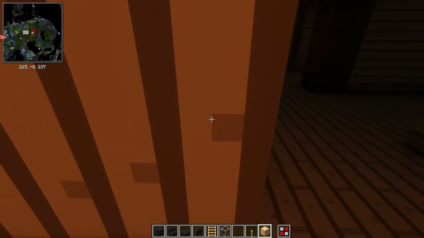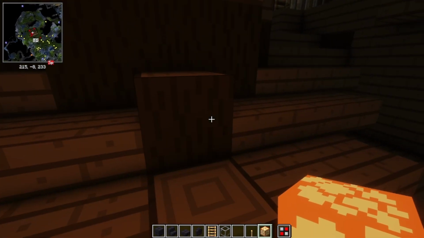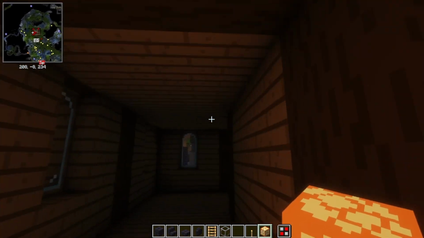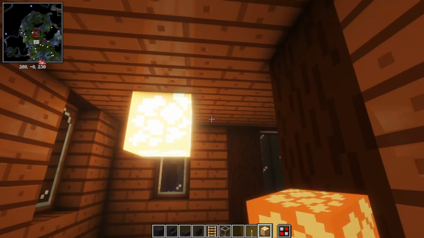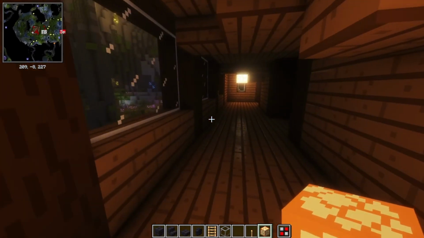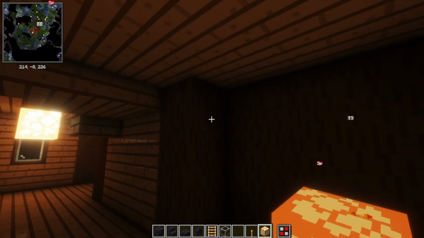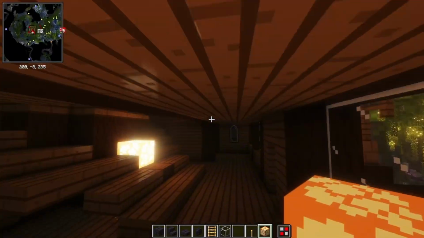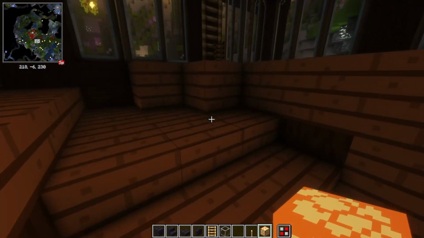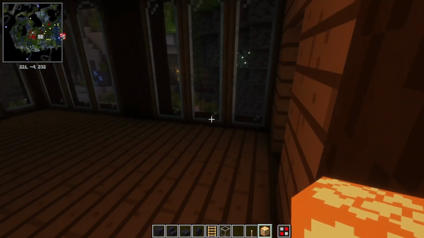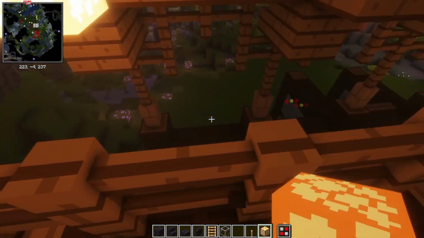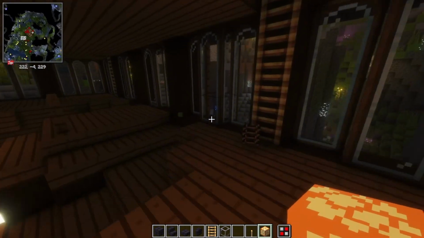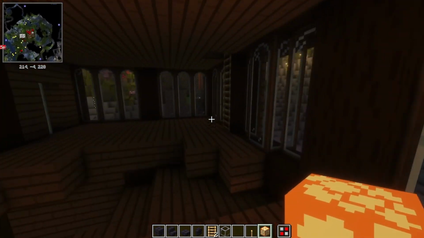So wait, let's open up here. Add one here. Add one here. And one here. So they are full blocks, but that makes them placeable anywhere and they still look good. And this area is also lit up because of those closed rooms.